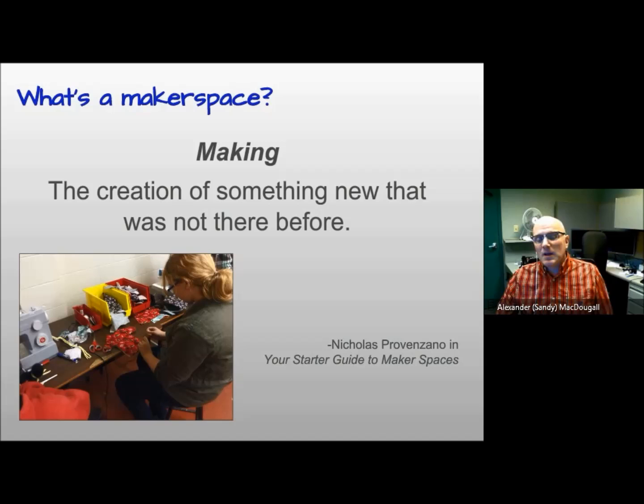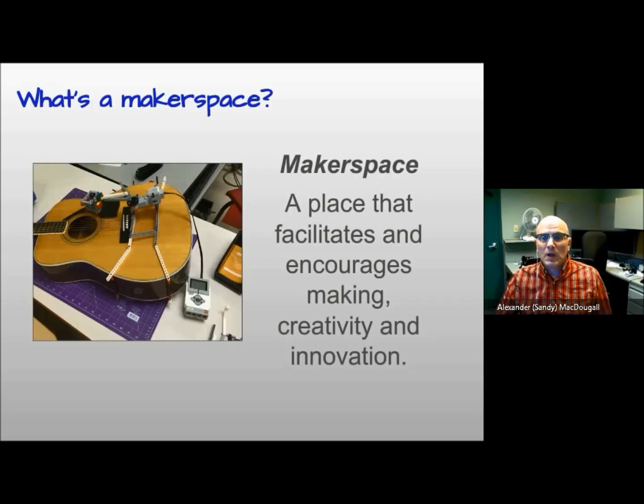This is a definition of making that I like, that kind of works with what we're talking about: the creation of something new that was not there before. And then we go on to a definition of makerspace, and that is a place that facilitates and encourages making, creativity, and innovation. Those two definitions work nicely with this picture.